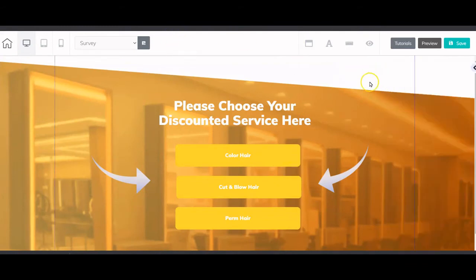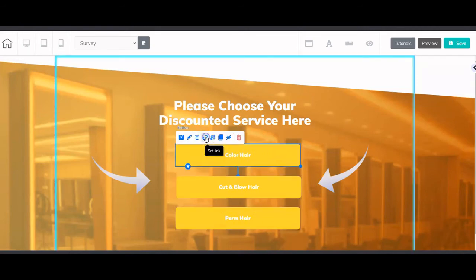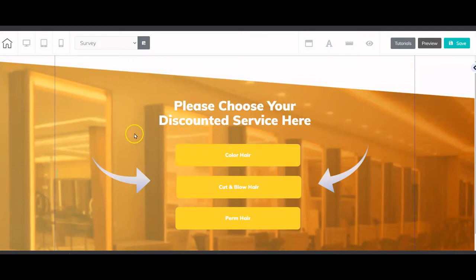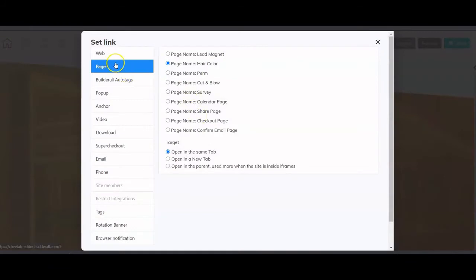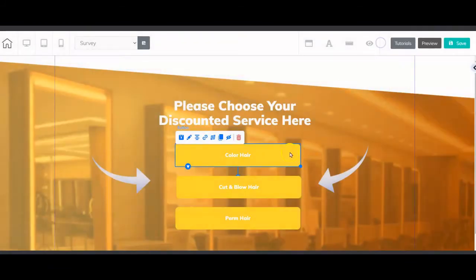So this is the survey page. Please choose your discounted service, the color hair, cut and blow, or perm, and they need to choose which one they want right here. Now exactly the same thing. If you click on the button, click on the link and make sure it is linking to the right page. You can see page, hair color. So that's the way you have to go through all three of them to make sure that they are all linked correctly. So now once that they've chosen whichever one, it's going to go to that specific page. So I'm just going to close this one now.